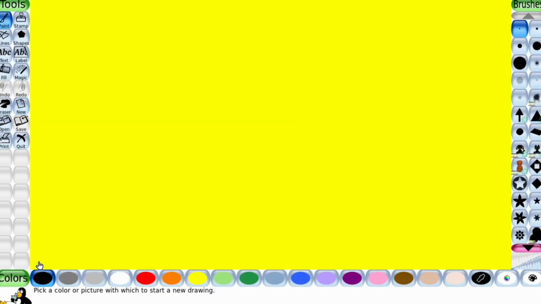See, now my background is of yellow color now. This was how to create a new file in Tux Paint. Coming to another option, another tool.